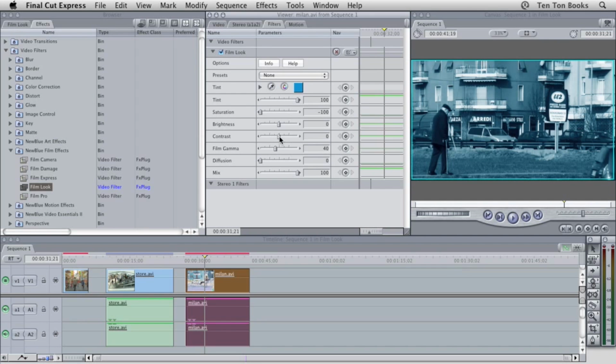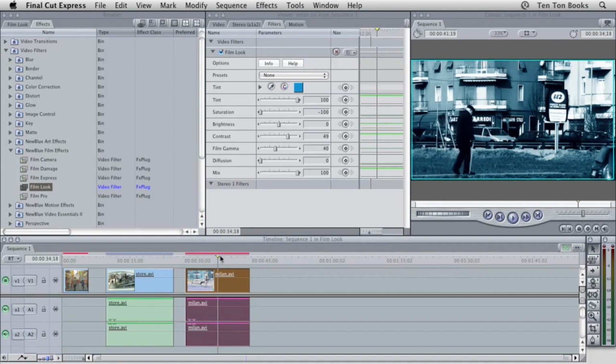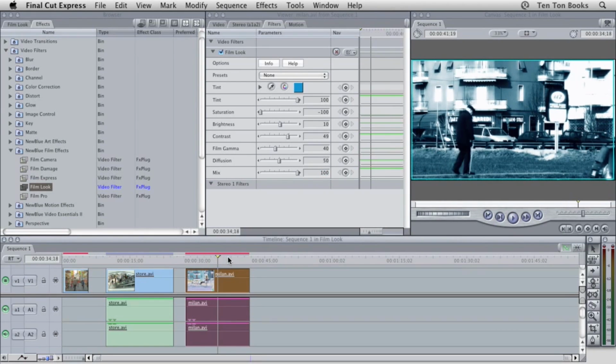And I'm going to increase my contrast. I'll bring this up to around 50. Okay, great. What that does is that pulls the man off the background, the subject of our footage here. I'm going to head to brightness, and I'm going to set a value of 10. And for diffusion, I'll set a value of 50. And that will give us this airy, almost dreamlike effect for our footage, something like that.